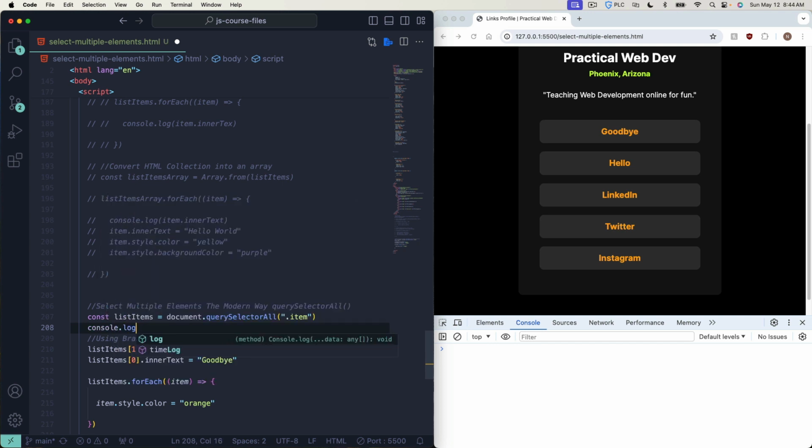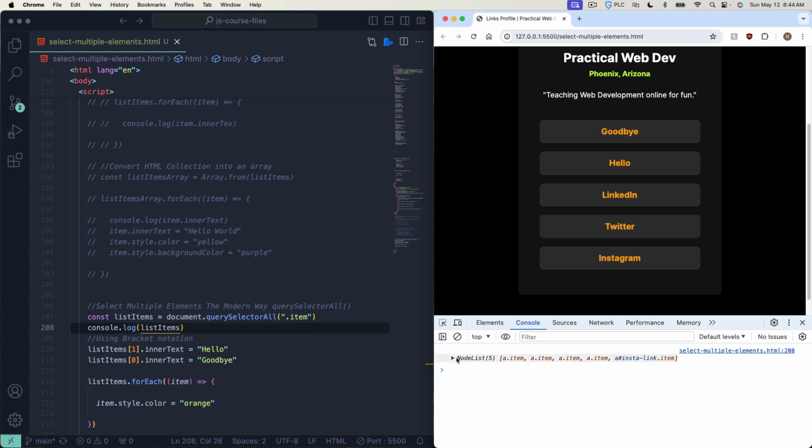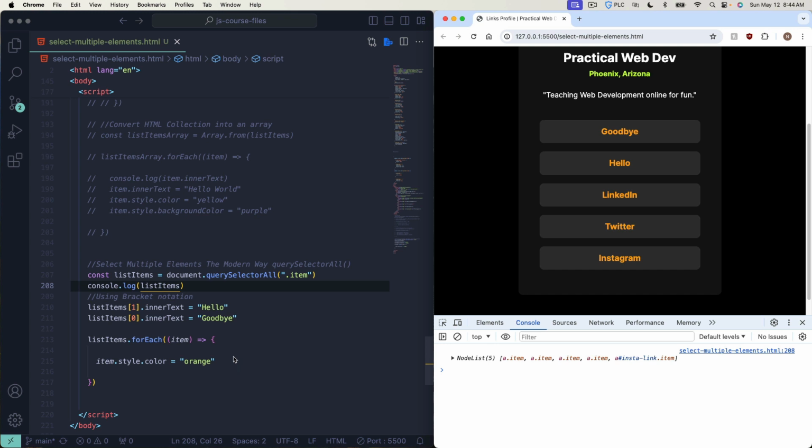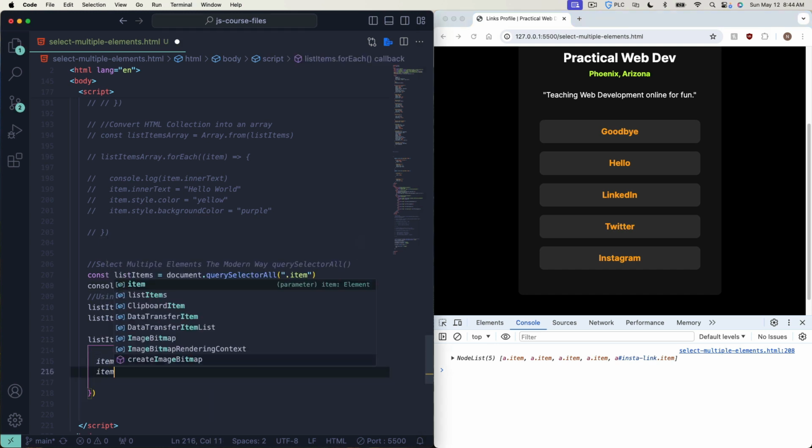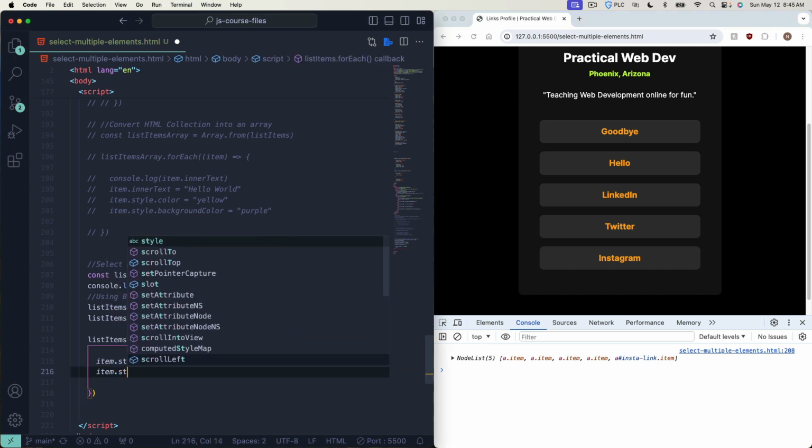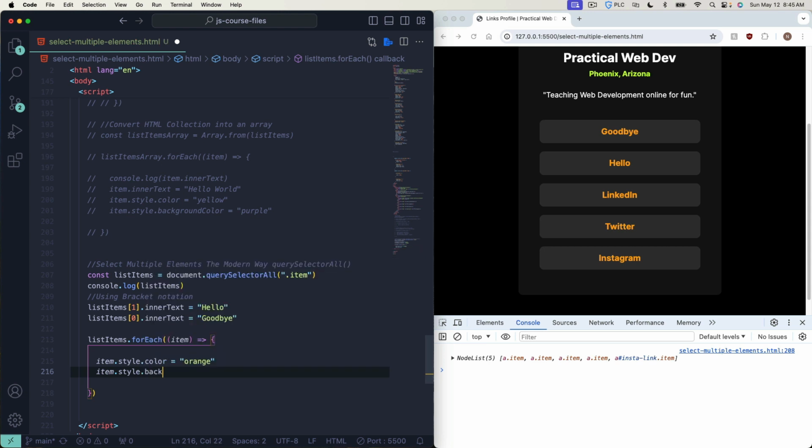So we can console.log listItems, and see, now it says NodeList, and it allows you to use array methods on it. So we can skip that whole extra step of having to convert it into an array to do stuff like that. And then again, we can say item.style.backgroundColor. Oops, I always get that wrong. Background color equals purple. Okay.